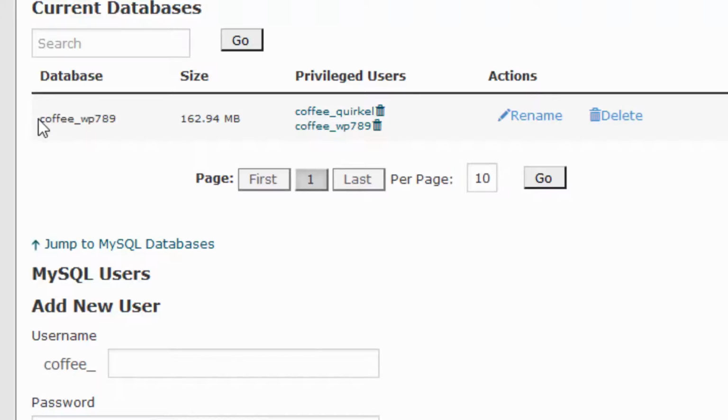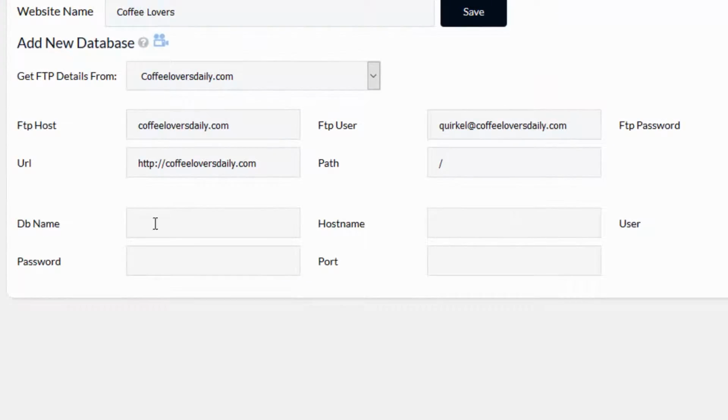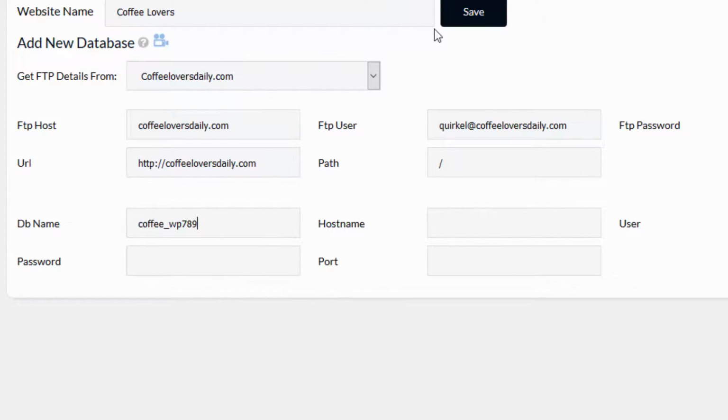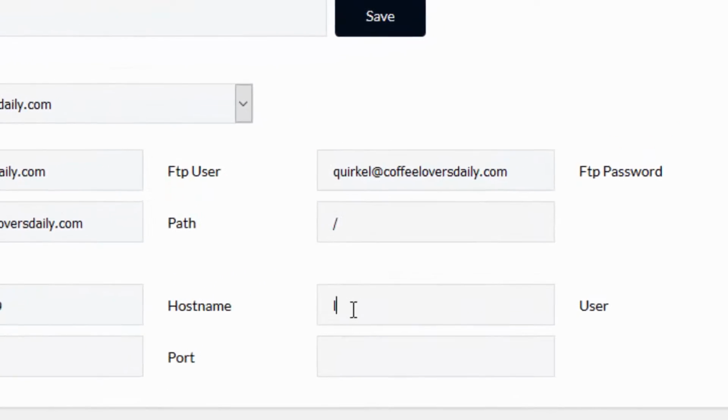So let's take the database name. We're going to go ahead and copy the database name. We come back to your account, and under DB name, we're going to put the database name. Host name. Because we're using FTP into your site, your host name is going to be localhost. Just like that, localhost, one word. And that's going to be the same pretty much every site you set up and every database you back up.